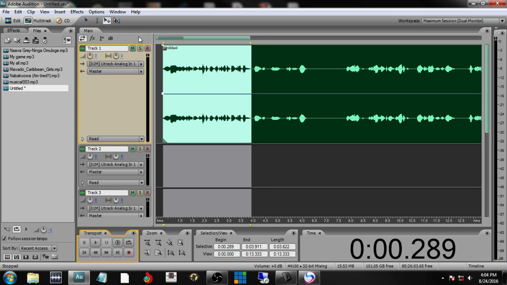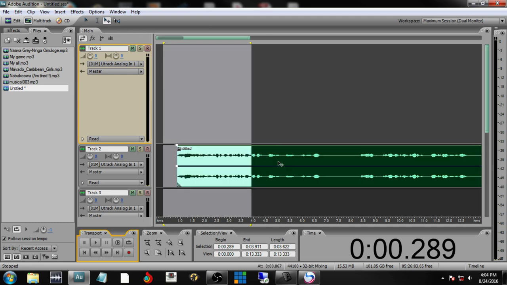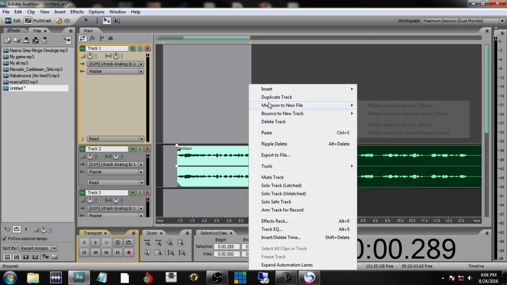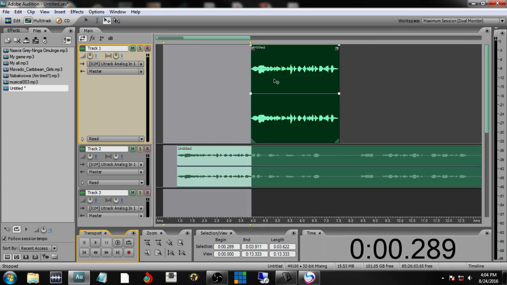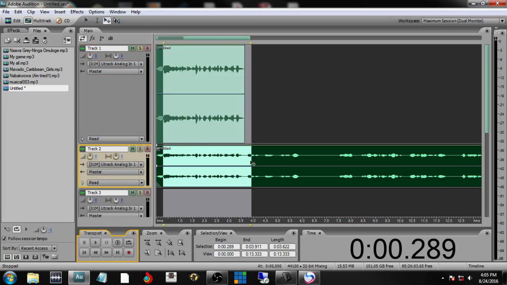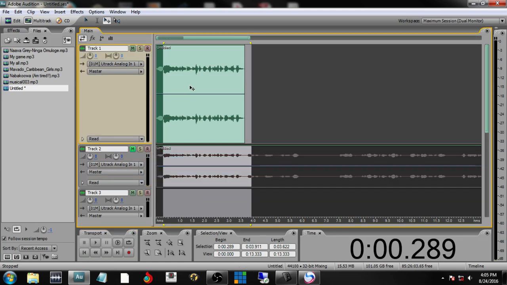So I'm selecting this and I'm moving it down. And then on this track, I'm right clicking again and selecting paste. So we have that part selected. I'm muting the original track. It's on this active track that I'm muting, so it turns gray.